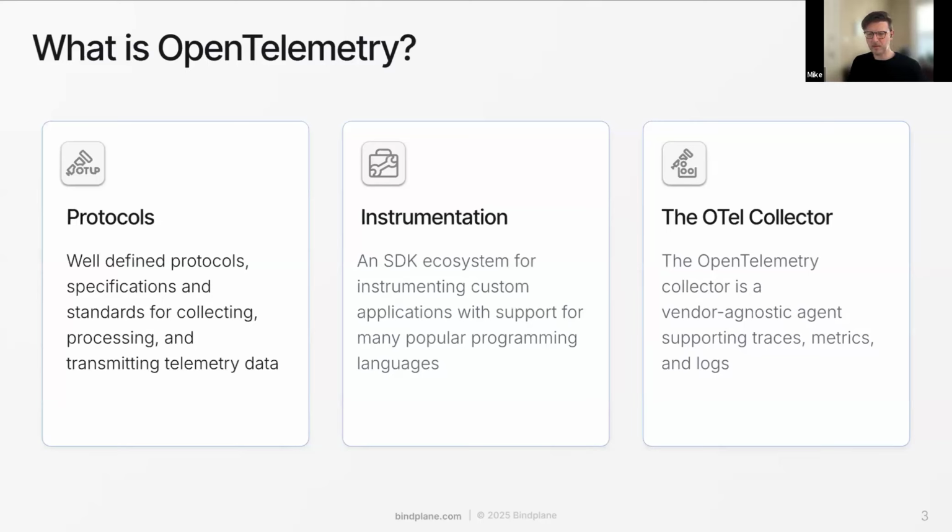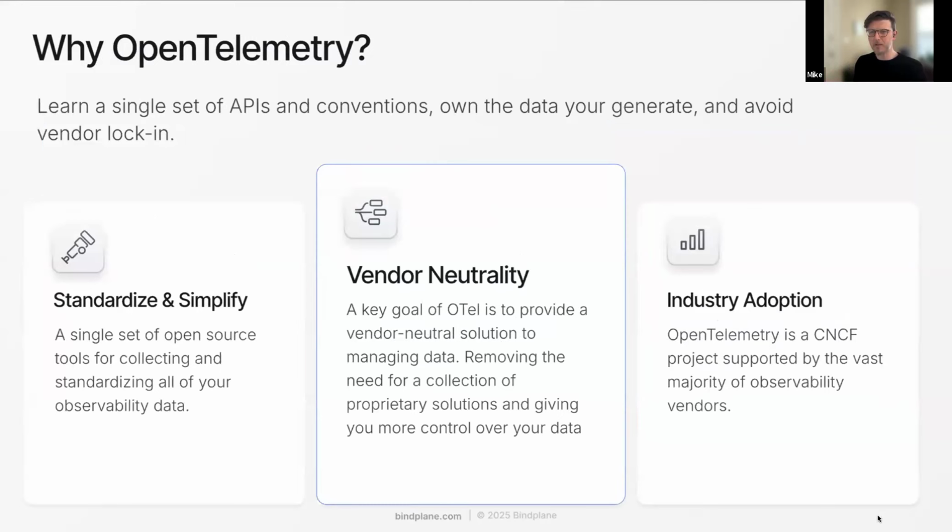The next thing we like to think about is why would you consider OpenTelemetry? There are three primary reasons. One is you're standardizing. This is really why the industry has gotten behind it: standardizing and simplifying. If you have a single set of open source tools for collecting and standardizing all of your data, it makes it much easier on a number of levels. It makes it easier for your teams to understand how to configure and how to deploy, because you just have one agent and one SDK.